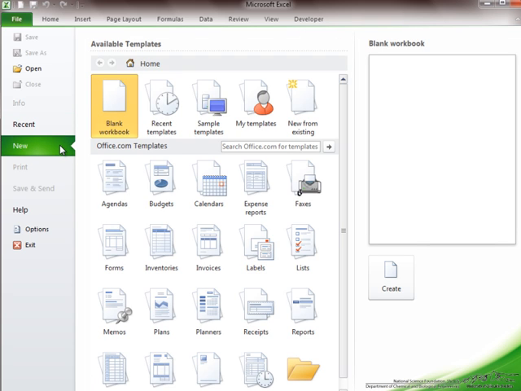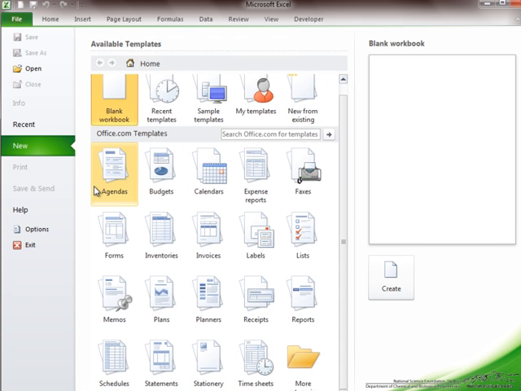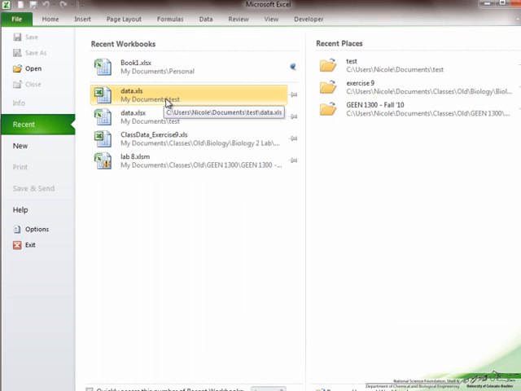If I go to File and then New, this will allow me to open a new workbook of any type. Most commonly, you will open up a blank workbook, but there are also templates that are available for Microsoft Excel. There are different reasons for these templates. As you can see, there are options down here for them, or you can go online to find additional ones. I'm going to open up my previous document, data.xls.